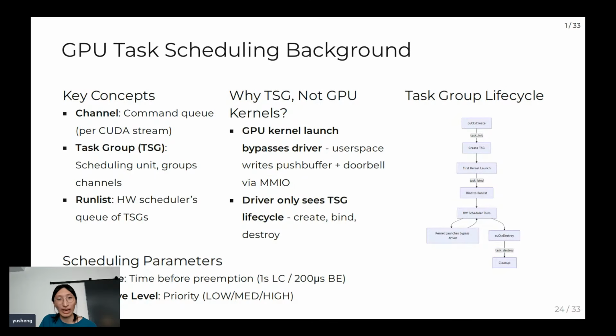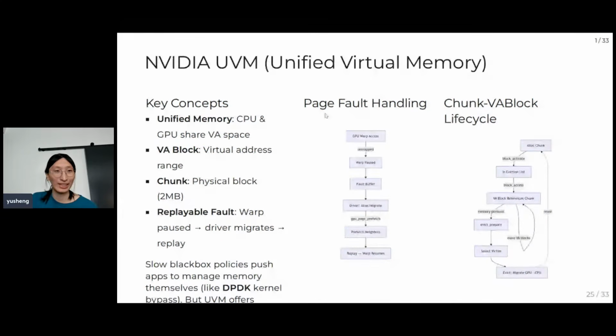Because the GPU kernel launch typically bypasses the GPU driver, the user space runtime, the CUDA library, will write to push buffers and doorbell registers, so you can only control TSGs in your GPU driver. So here is the TSG lifecycle. You can control time slice and interleave level, like priority and timers. These parameters are not exposed to user space, but we can use eBPF hooks to control them in the GPU driver, which is what I'm working on.